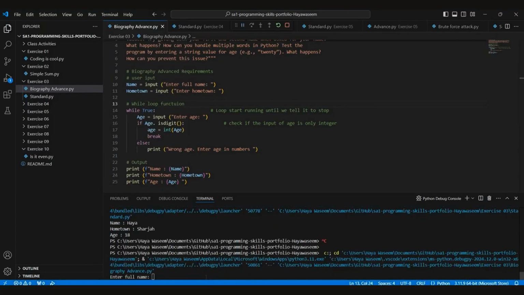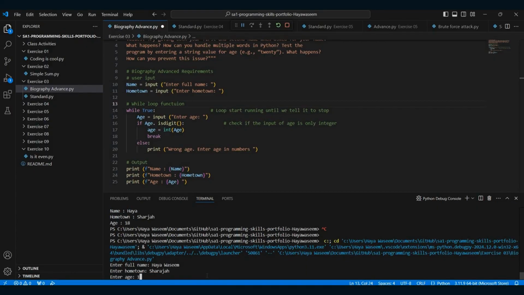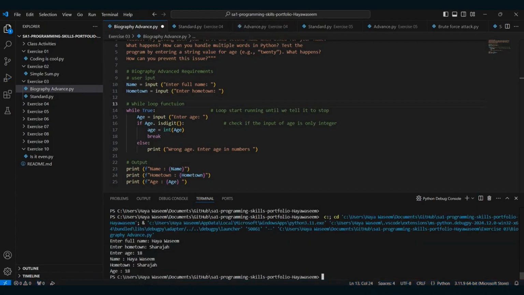Like this. I'll enter my full name, Wasim. My hometown. Then my age, 18. And then it will show me my output. Let's move on to exercise 4.